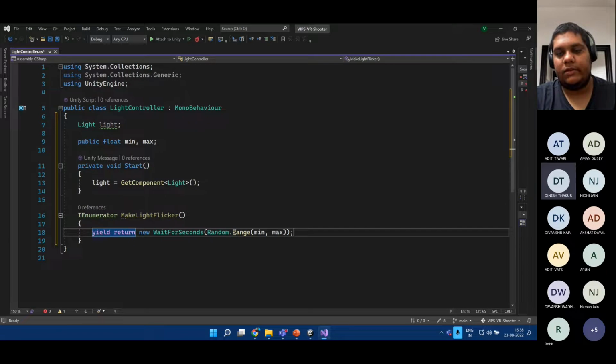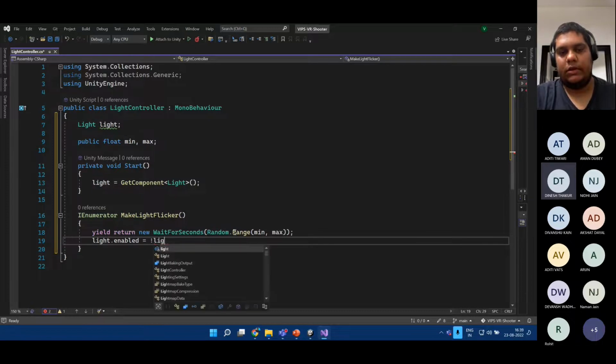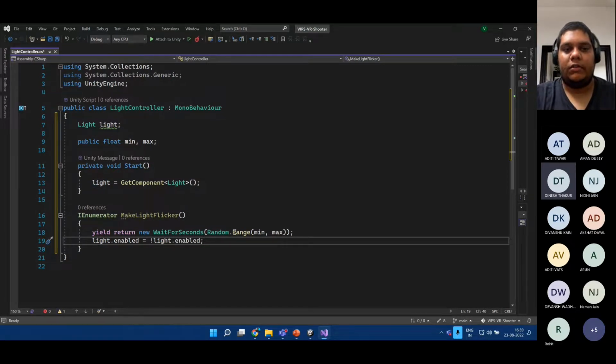And then once this wait is over, what we want to do is we want light.enabled is equal to not light.enabled. This is a very cool method of changing the state of a game object. So what it's basically doing is checking if the light is enabled or not. So if, let's say, this value is true, sorry, it's not checking if the light is true on this side.